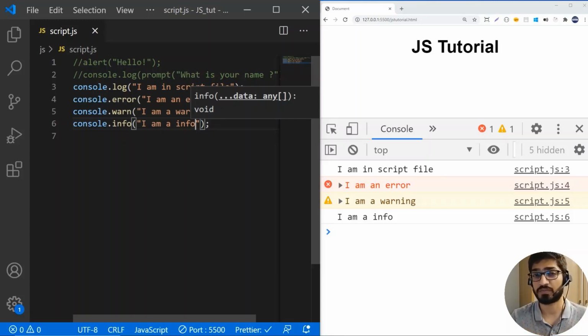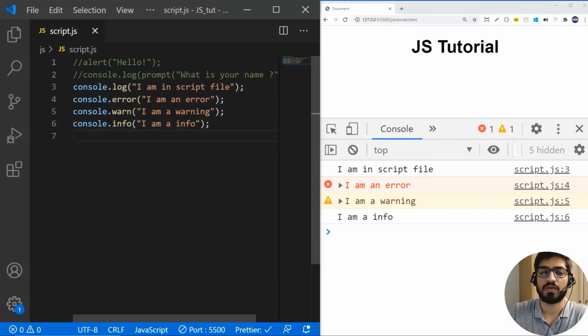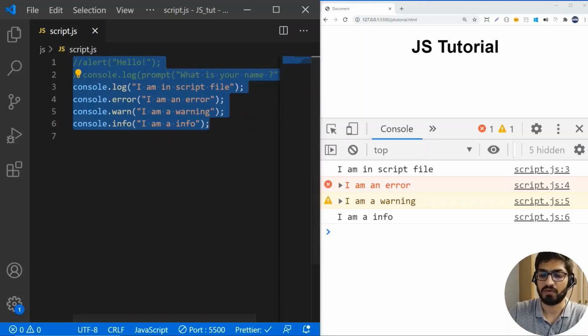If we want to output an error, we can use error. And if we want to output a warning, we can use warn. But these are not limited to only 4 methods. There are more. I mean, you need to check, but I'm going to cover only 4. So I'm just going to remove this.